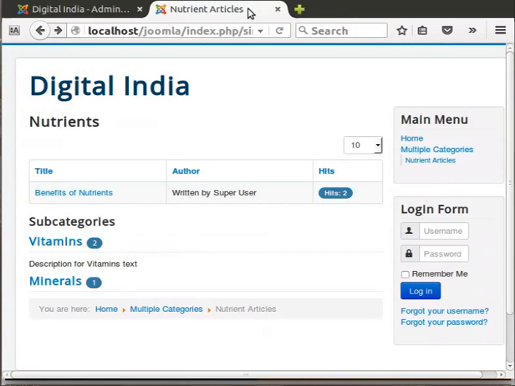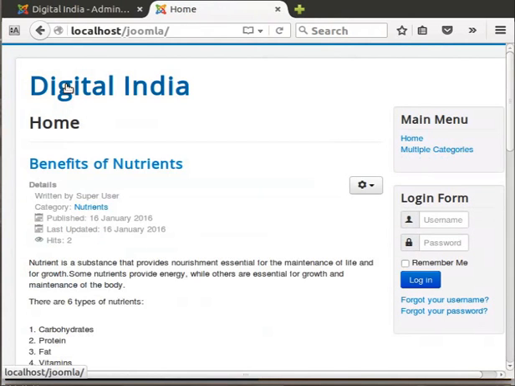Switch to Digital India web page and refresh it. Notice the browser title now. It says Nutrient Category. Click on the Digital India link to go back to the home page.